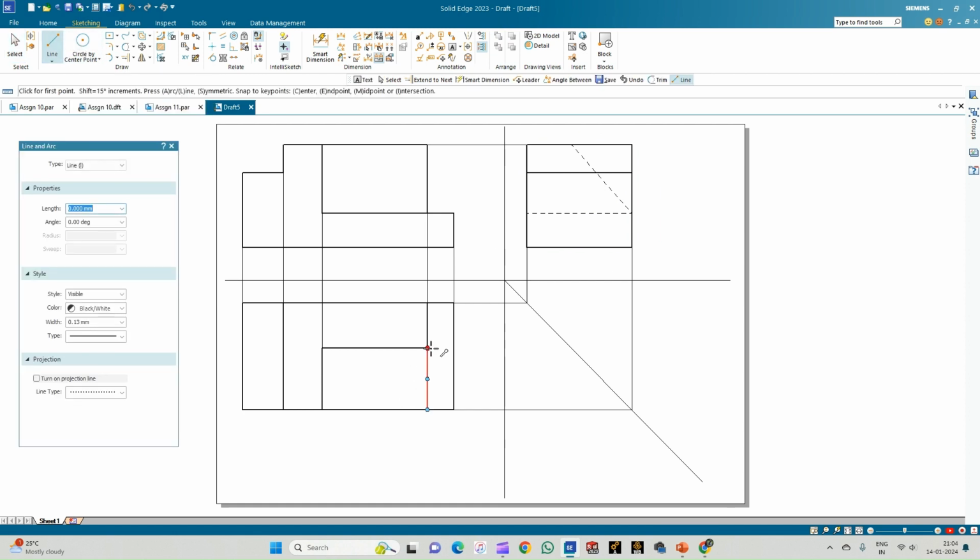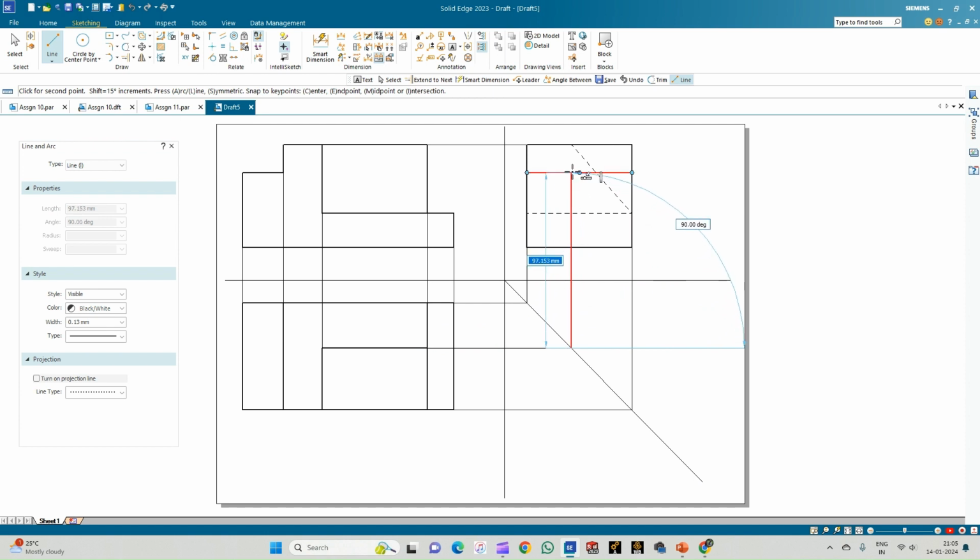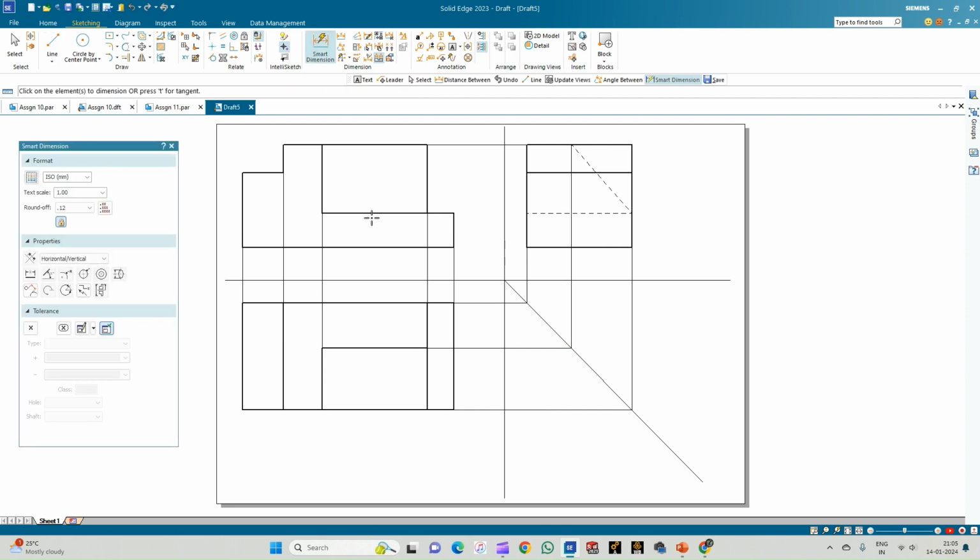So now complete this profile. You get to see the end point of this right angle triangle plane here, correct? So this is how it is going to look in the side view. With this, we complete the orthographic projections. Now let us go for dimensioning it.